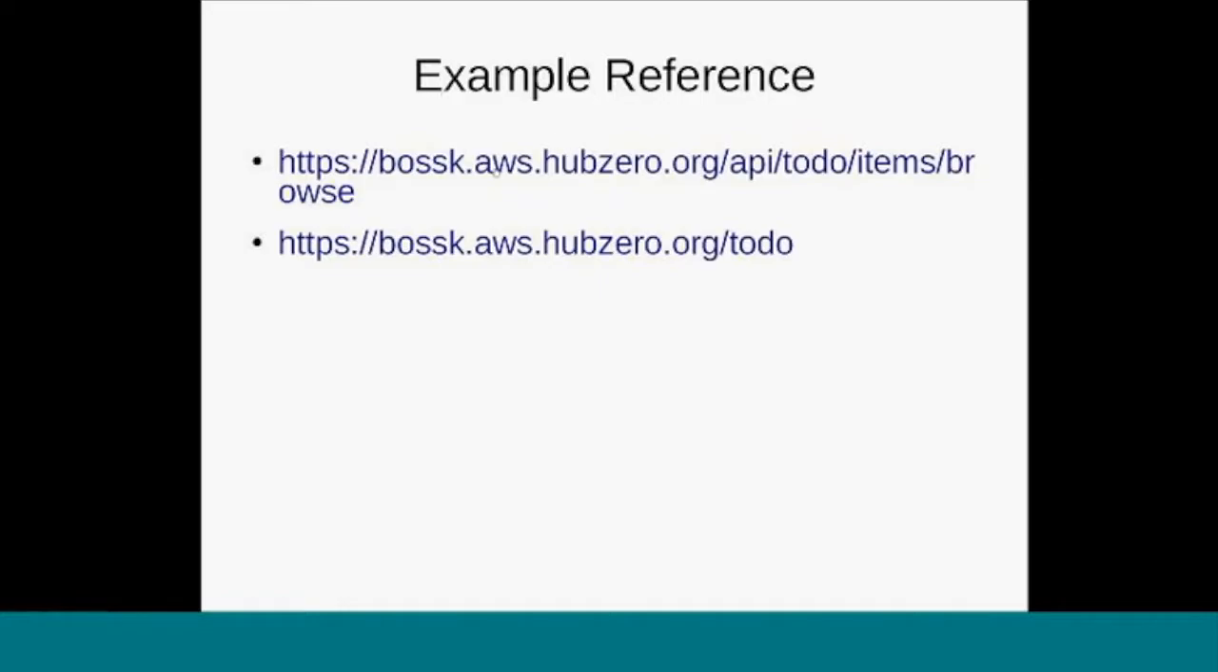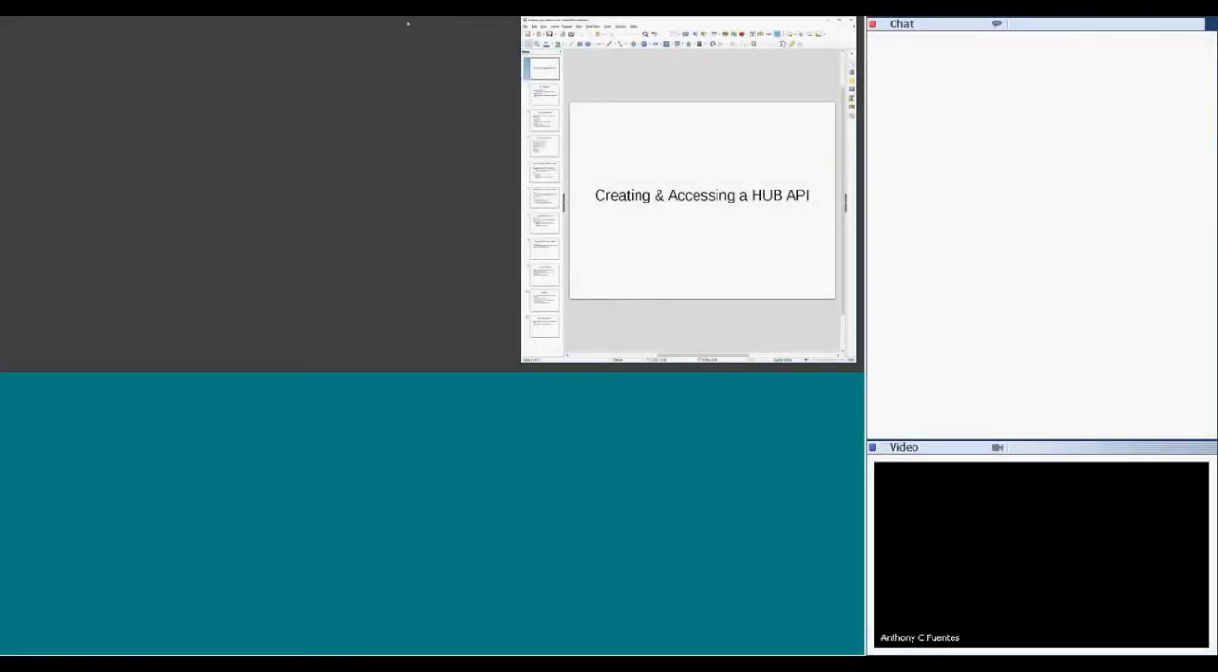And so here's a link to the reference demo component that I'll be demoing here in a minute. All right, I'm going to switch over and share my browser so I can walk you through that demo.